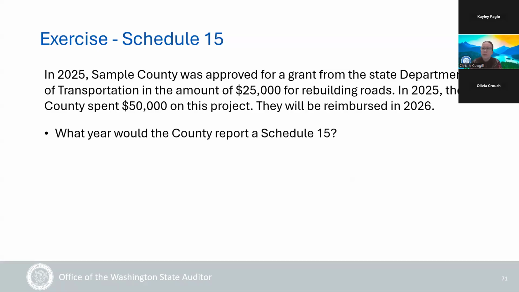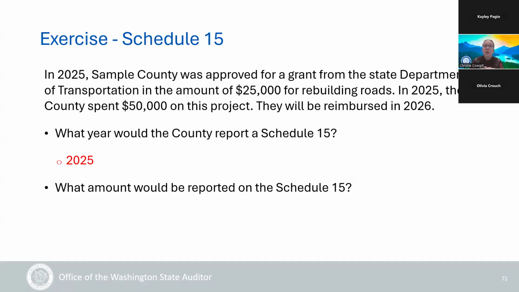All right, I'm seeing a lot of 2025s, which is correct. It's 2025 because that is the year the expenditures actually occurred. And since this schedule is dealing with expenditures, we use the year in which they occurred. For our second part of this exercise, what amount would be reported on the Schedule 15? Put your answer in chat.